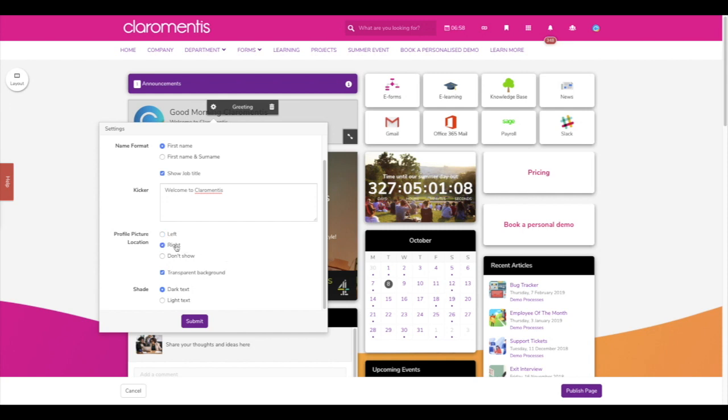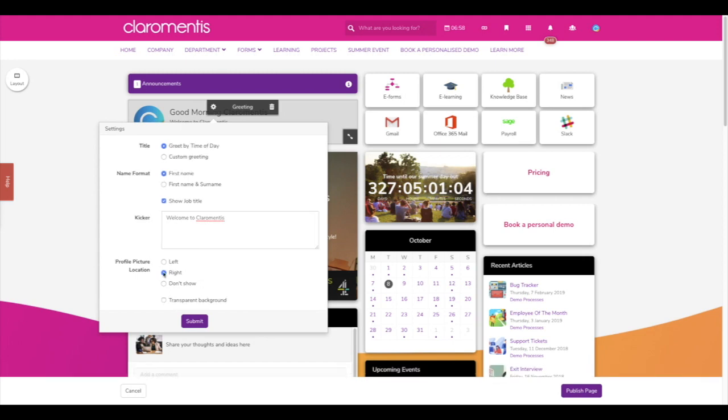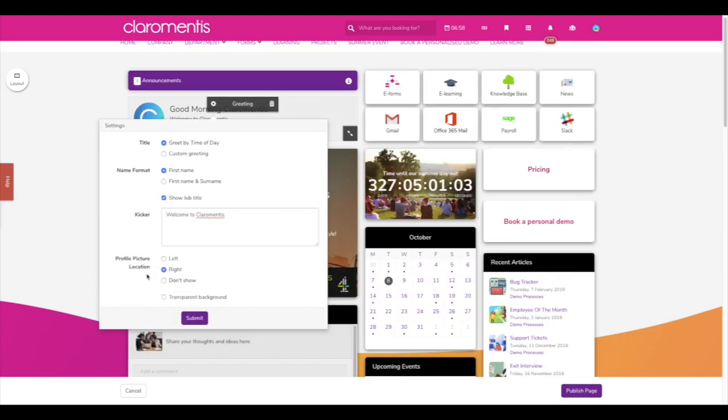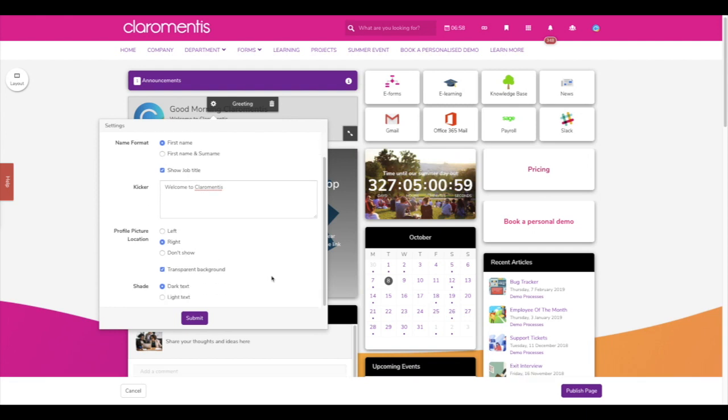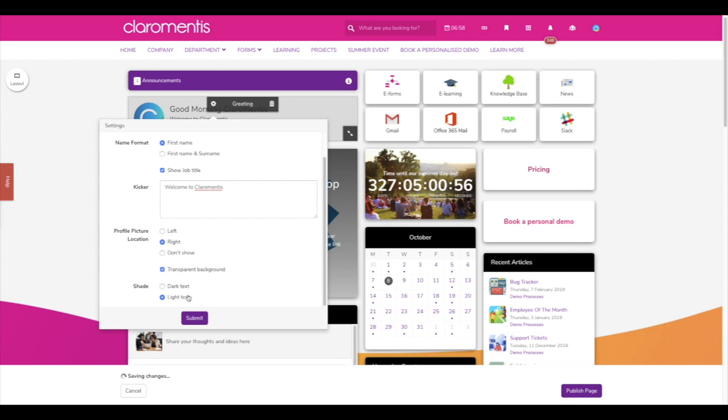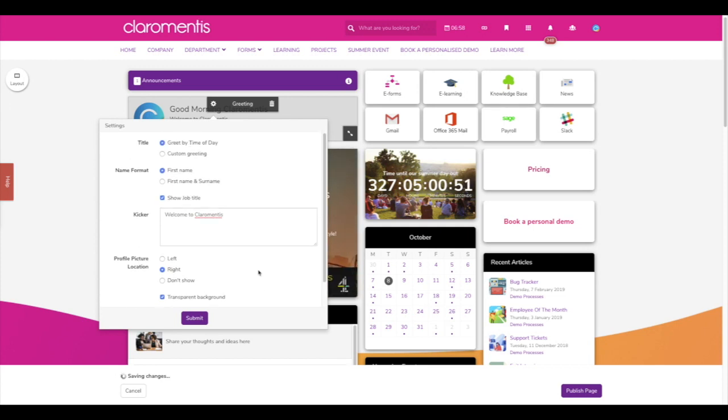You can also change the location of the profile picture and where this appears in the greeting itself, or you can choose not to show one at all. There is also an option to make the greeting component transparent, which will allow the background colour or image you have set to appear. There's also an option to change the shade of the text, whether this is dark or light, which can be useful to change and be more visible on your background colour.